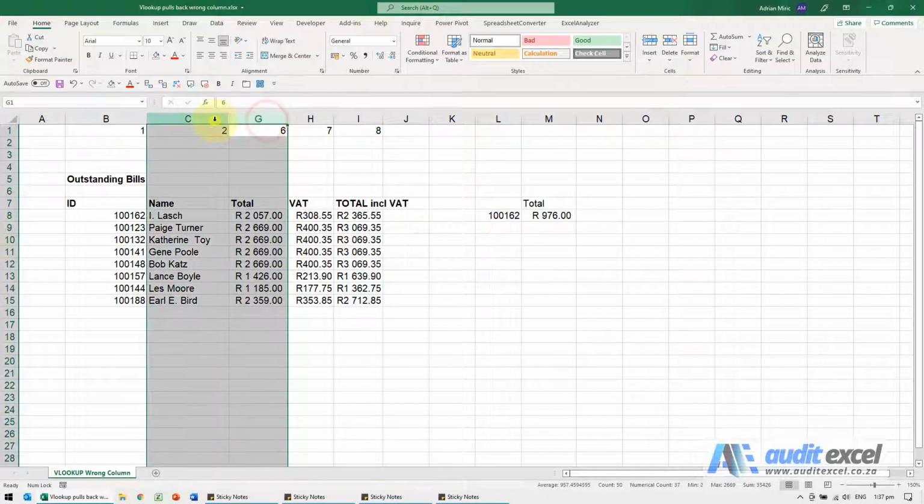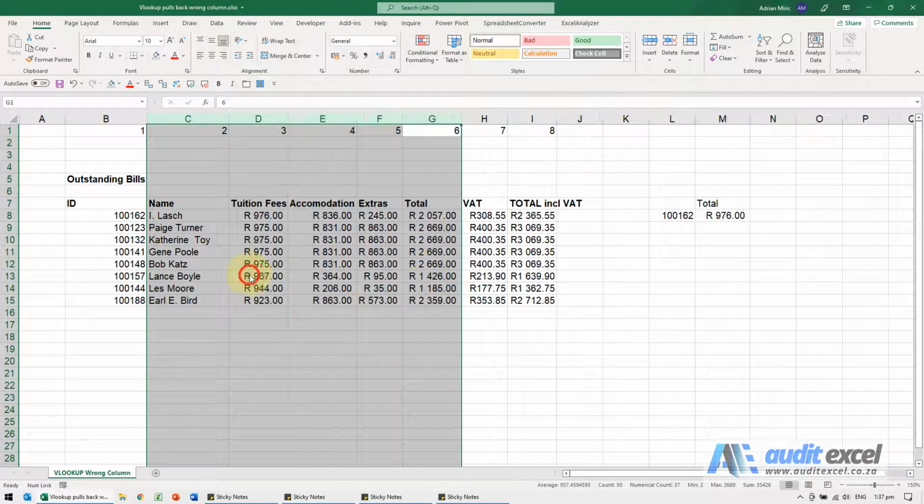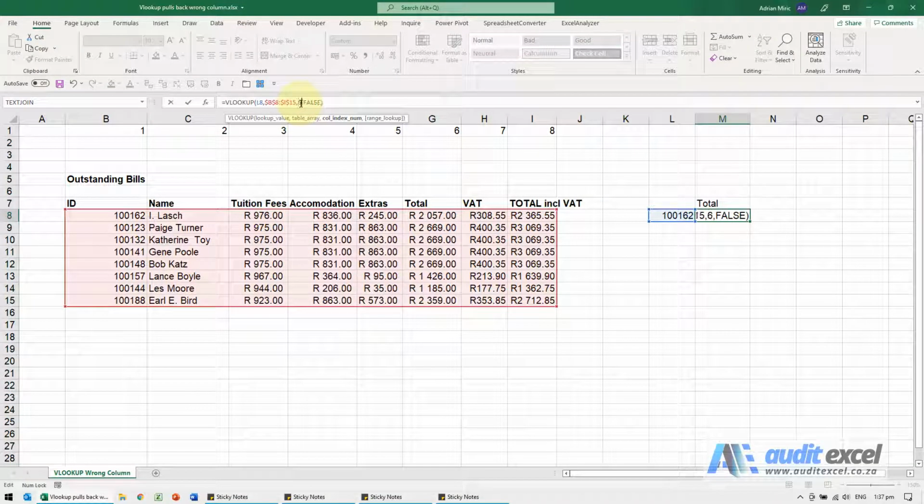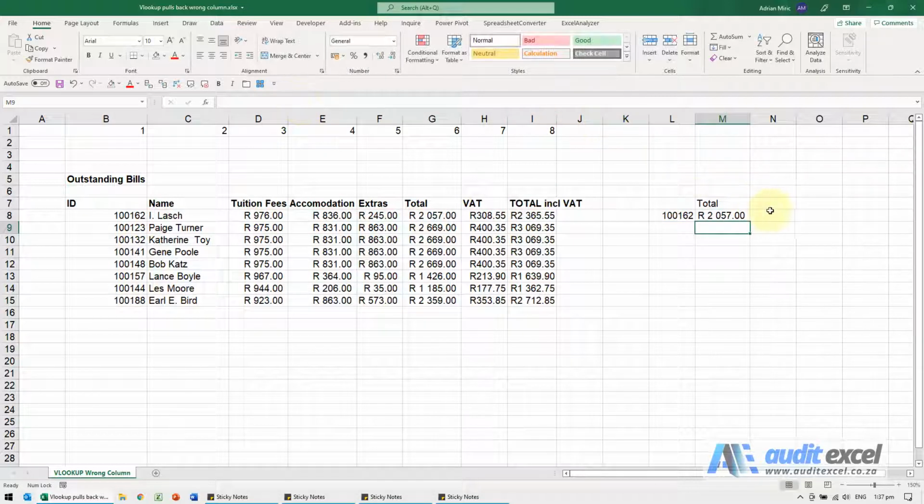The reason it's going to 6 is because underneath here, there's actually columns 3, 4, 5. So we need to fix our VLOOKUP to rather look at column 6. And now you'll see it's pulling through the correct column.